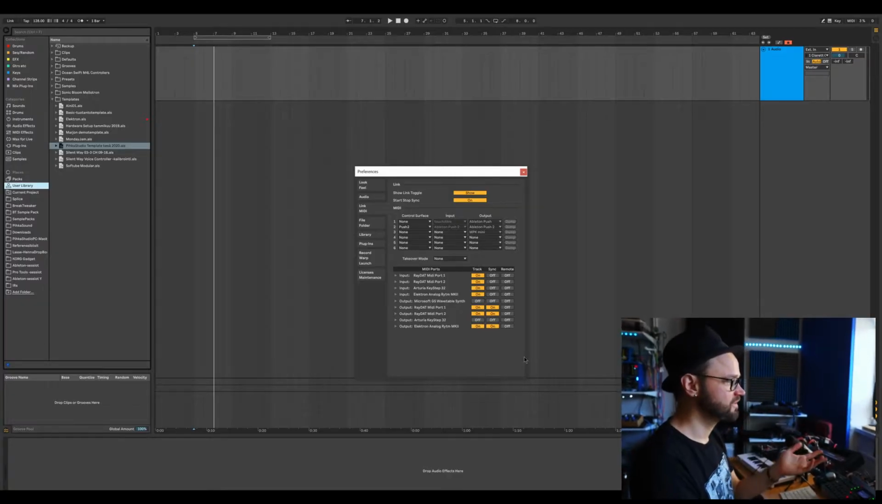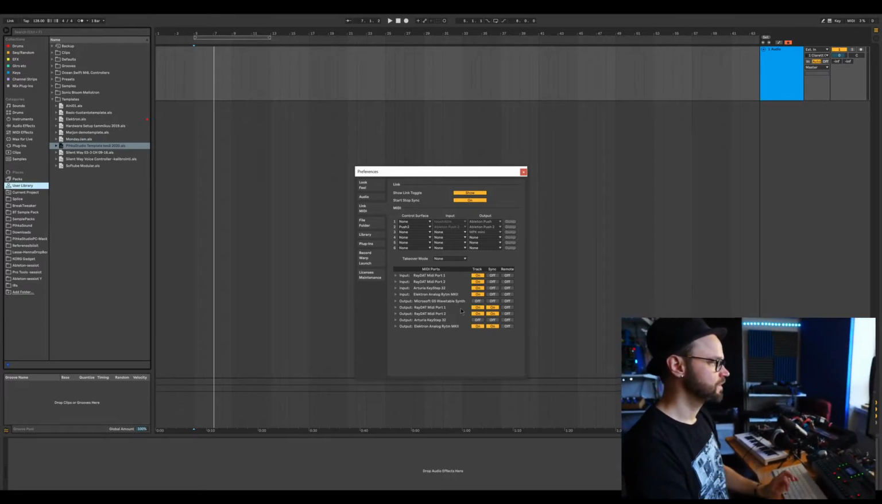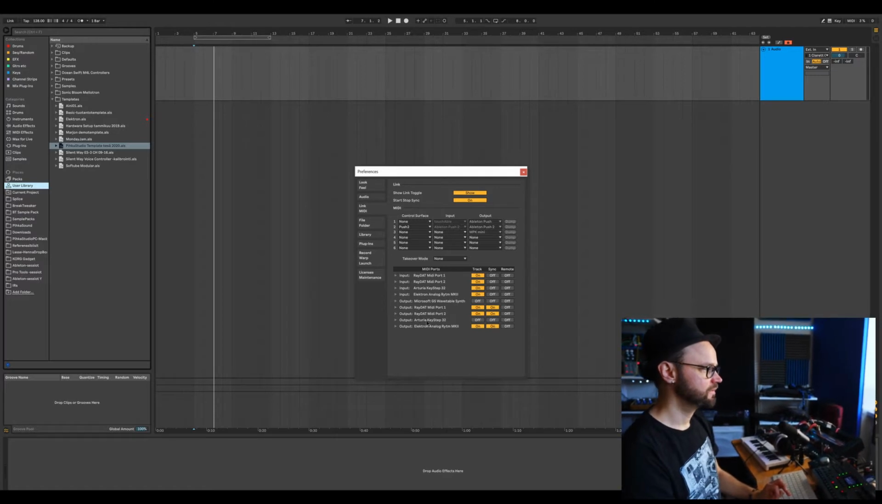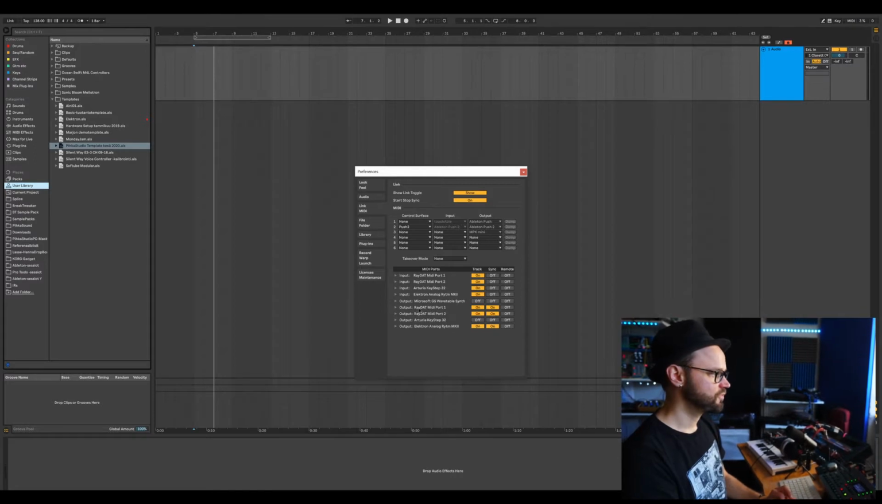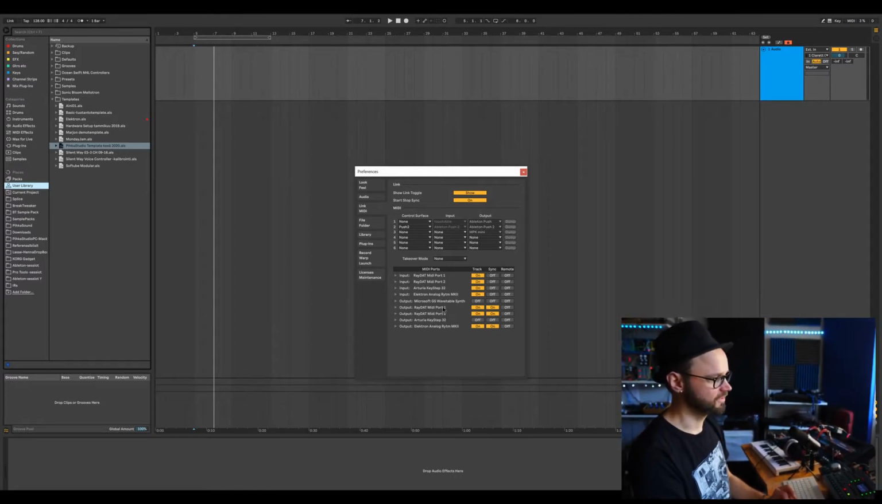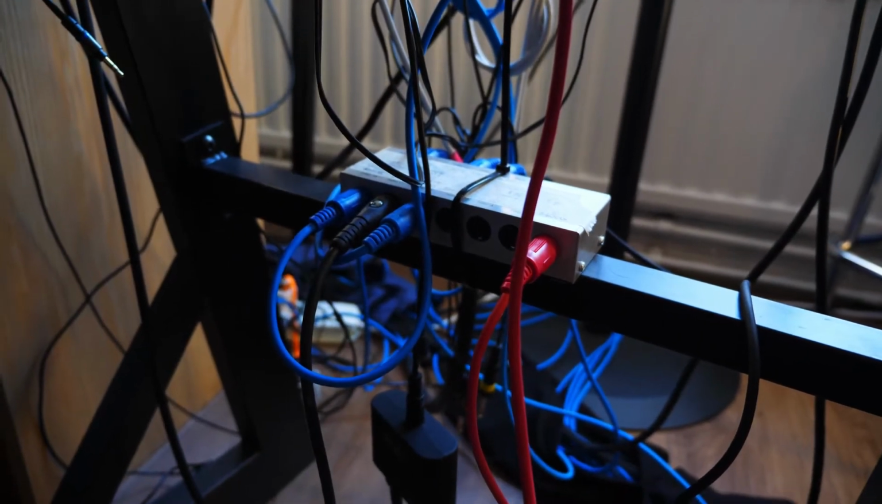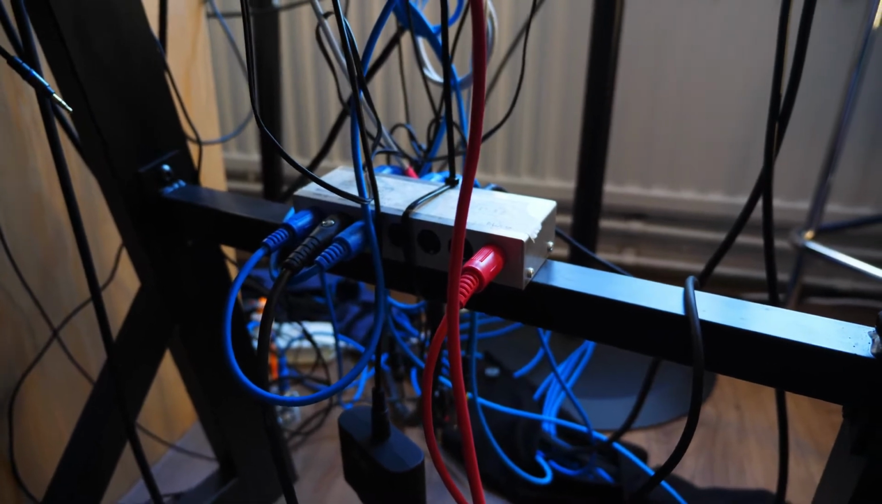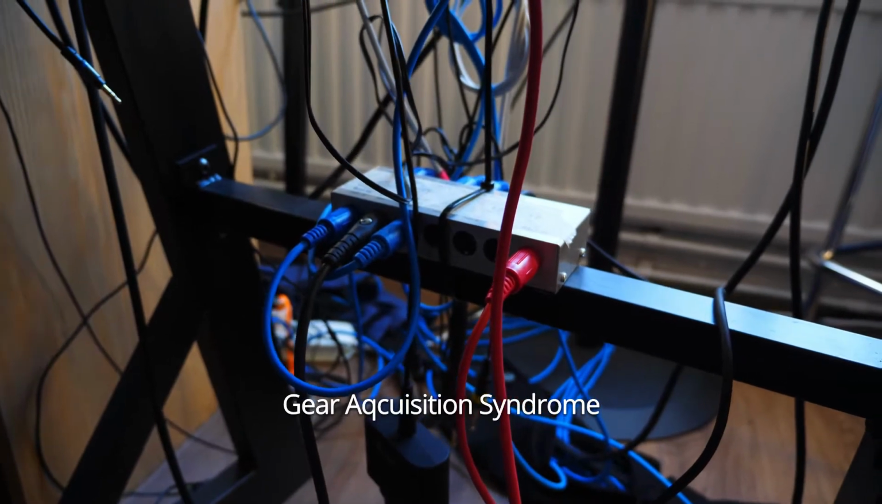So you need to send out MIDI from Ableton, and you go to Preferences, you go to Link MIDI, and you will have to check these output slots. Output RAID MIDI port 1 is like everything. The RAID MIDI port 1 goes into this device here. It listens to one MIDI channel from Ableton Live and splits it into different MIDI devices. And you can see, we're not even using all of them. So there's plenty of room for gear acquisition syndrome.